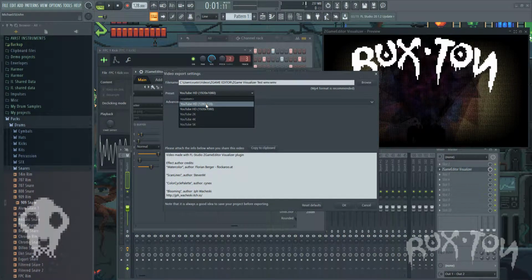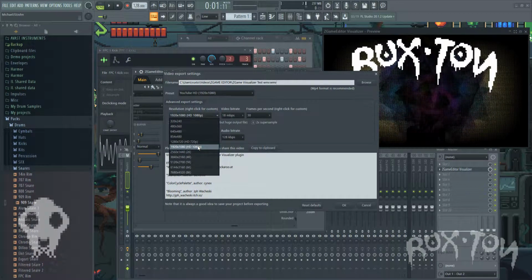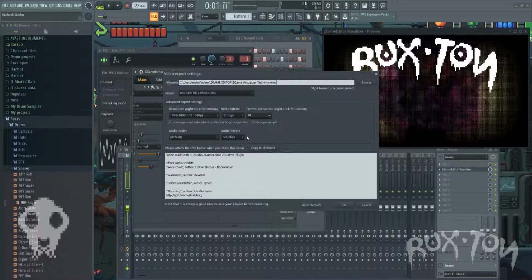Advanced export settings, just to make sure you get the right dimensions you want. You can go up to 8K if you really want. You can change the bit rate so it doesn't look like garbage if you have a lot of particles. Frames per second, if you really want 60, that's fine. Just keep in mind, more frames means double, triple the file size. Uncompressed has the best quality ever, but it will be a very large file, like 2 gigs, 3 gigs.